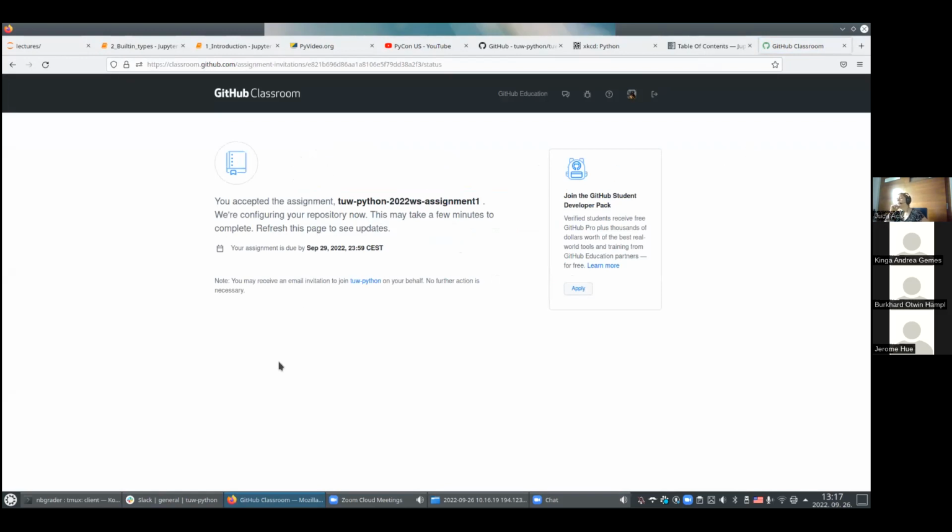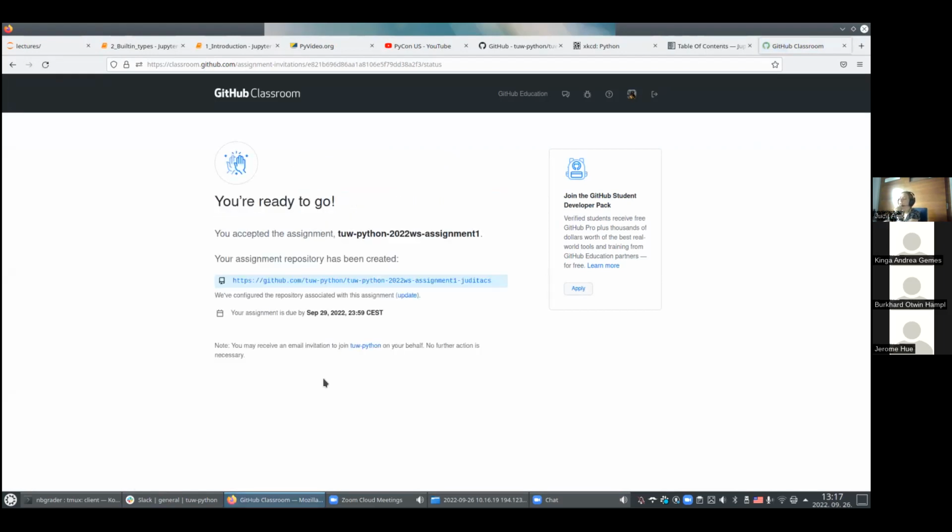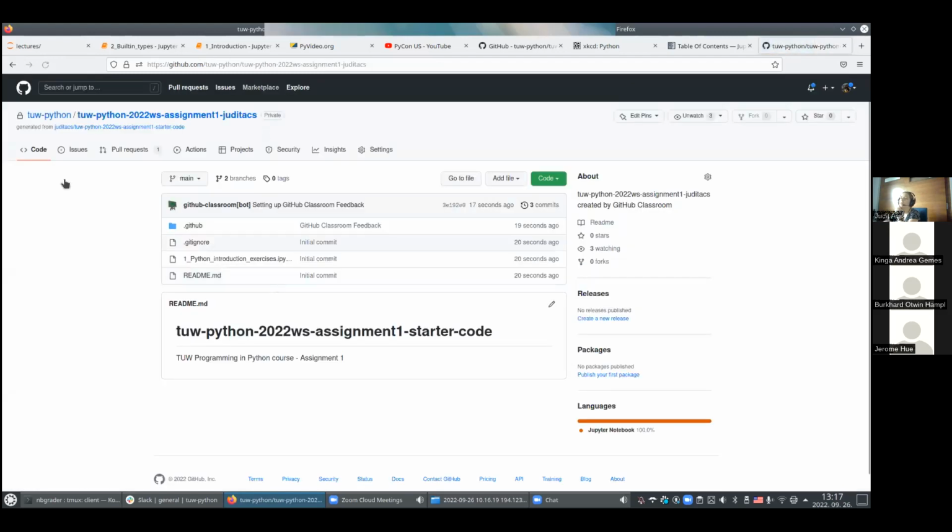And it takes some time. It copies the starter code. I'm supposed to refresh it. Yes, I'm ready to go. So let's go to my very own assignment repository.